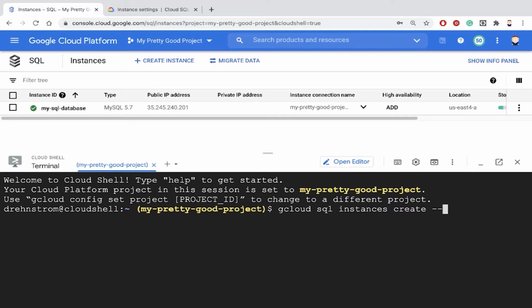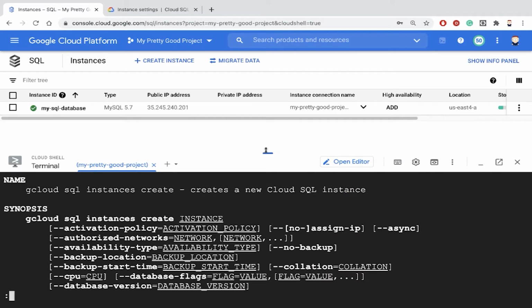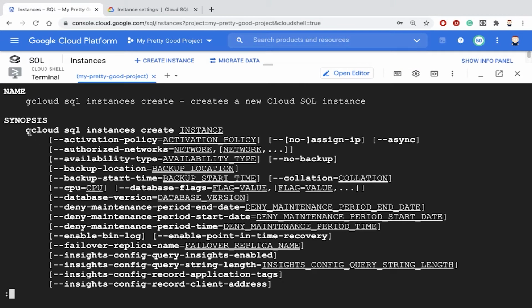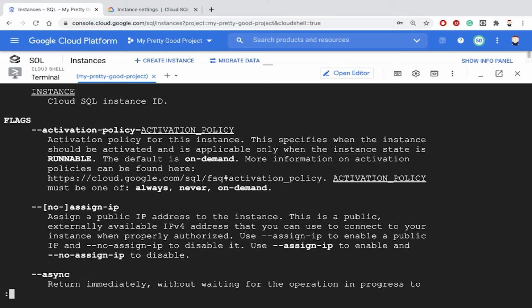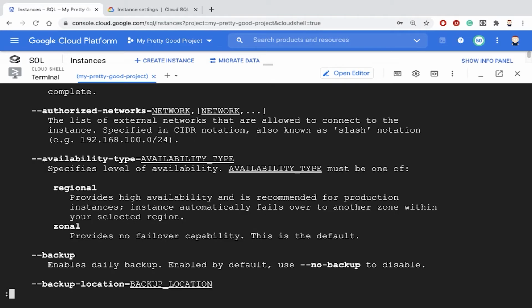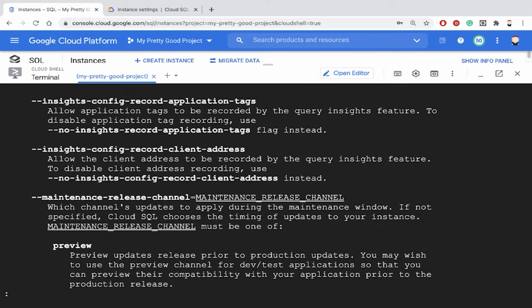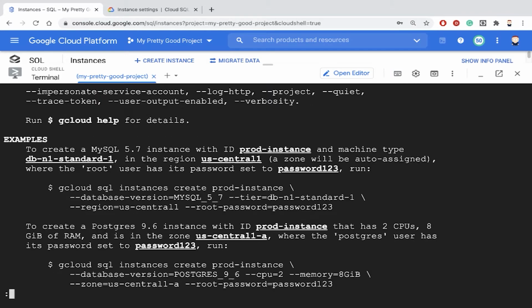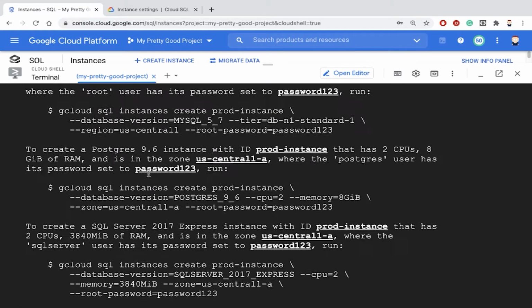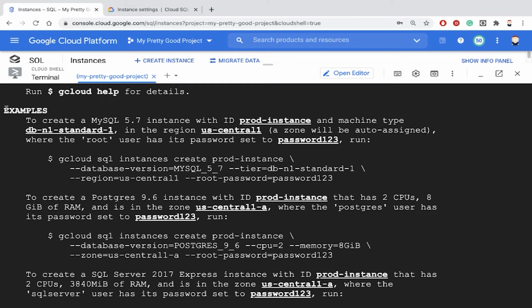Now, there are many parameters, and if I wanted to take a look at what they were, I can just put the --help parameter at the end of that command and click enter, and that'll take me into the help page. So again, this is the basic command, gcloud sql instances create, and then the name of your instance. And as you can see, there are many different parameters available. If we read down through the documentation, it gives you a description of each parameter. And if we go all the way to the bottom, it gives us some example commands for creating different databases. That I think is pretty helpful.